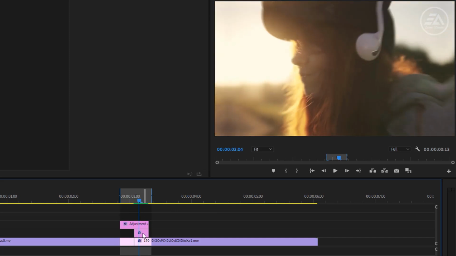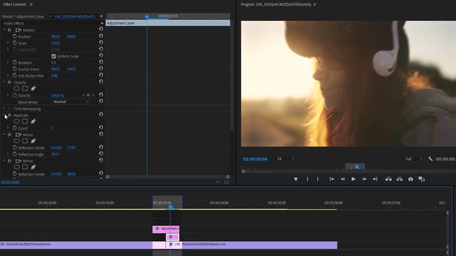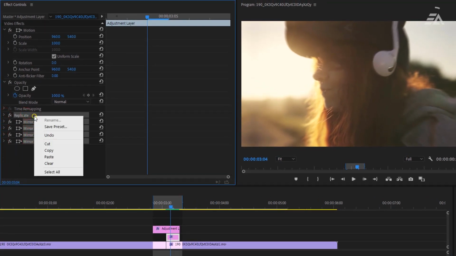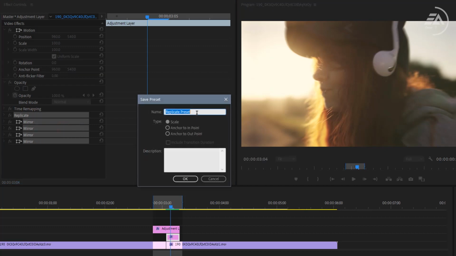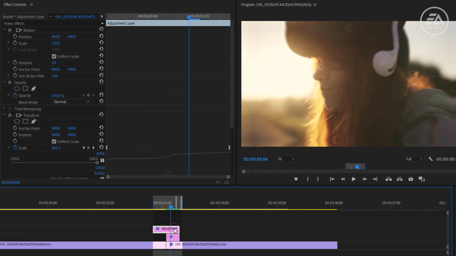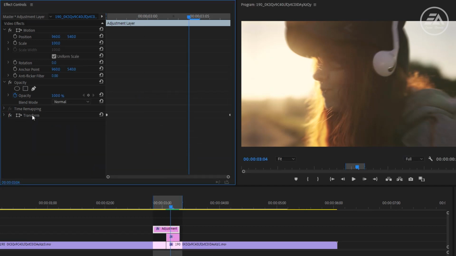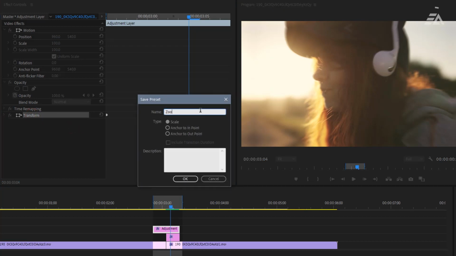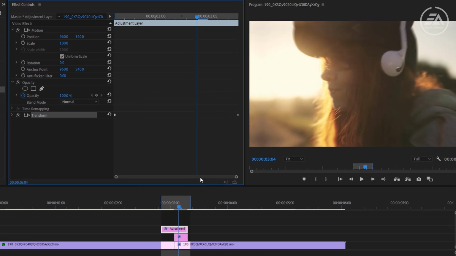Now let's see how to save it as a preset. Select the bottom adjustment layer. And mark the Replicate and all Mirror effects. Then right click, save preset, let's call it main. Now select scale, and hit OK. Do the same thing with the top adjustment layer. Select the Transform effect, right click, save preset, let's call it zoom in. Select scale, then click OK.